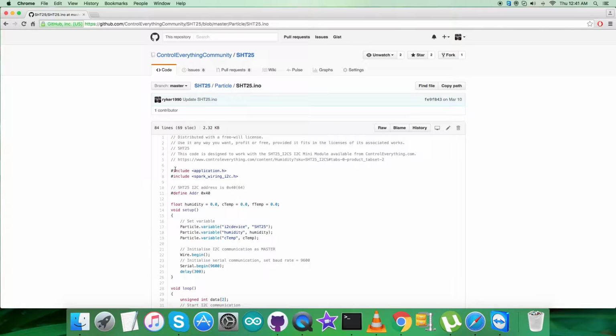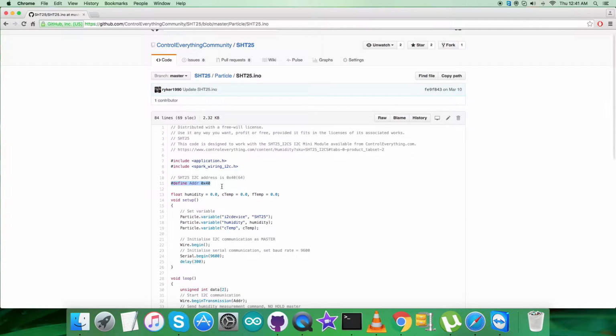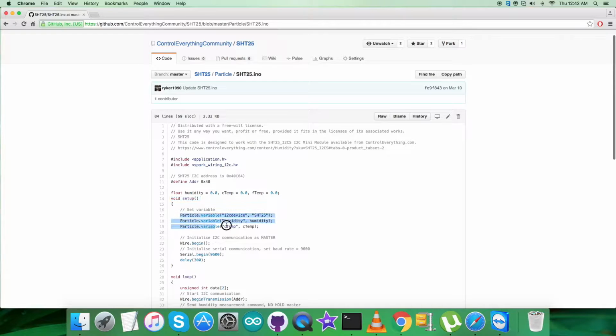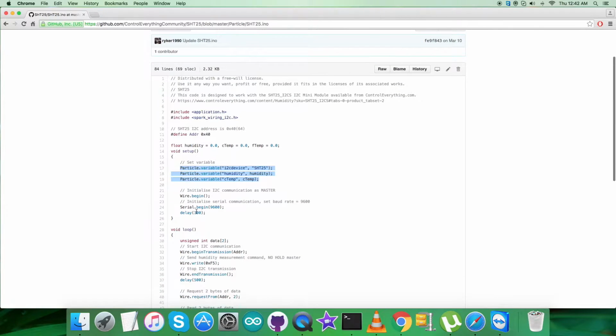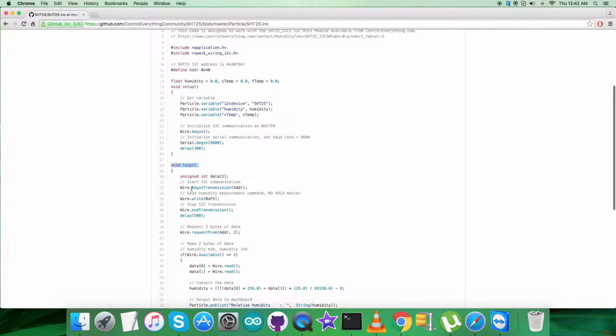As you can see, first of all in the code we have included application.h and spark winding I2C.h header files, and we have defined the address of the sensor, that is 0x40. We have float humidity and ctemp, ftemp as the variables, and here in the void setup we have some variables as you can see. Now we have initialized I2C communication as master along with serial communication with the baud rate equal to 9600. In the void loop function we have to send some commands to start the sensor.